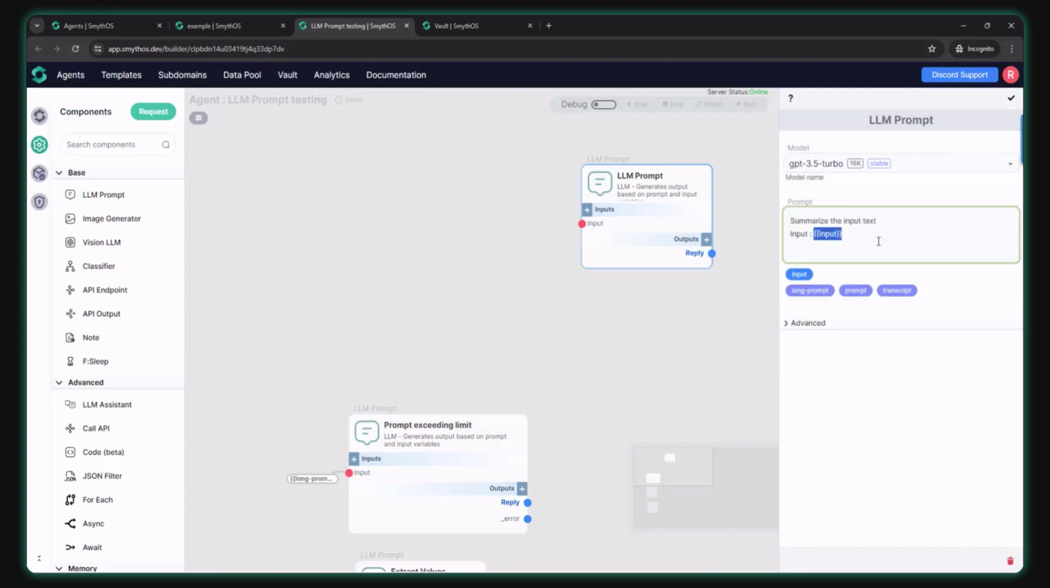Then we have the prompt. This is really easy to use. It's just the prompt that is going to be used to generate the new content. And we have the ability to use input variables and agent variables. For example, these blue ones are the input variables and these purple ones are the agent variables. In this case, we only have one input called input, and that's why we have only one in blue color.